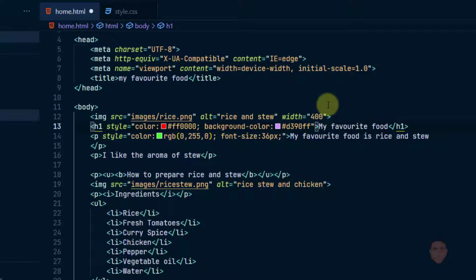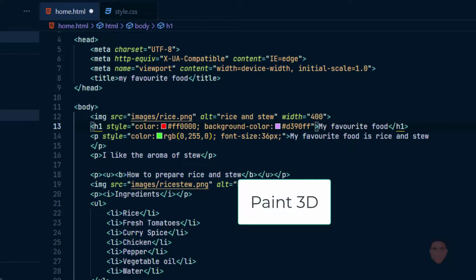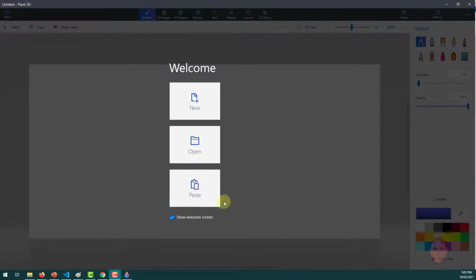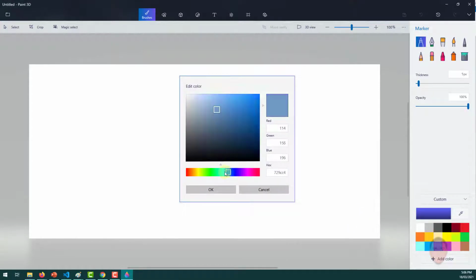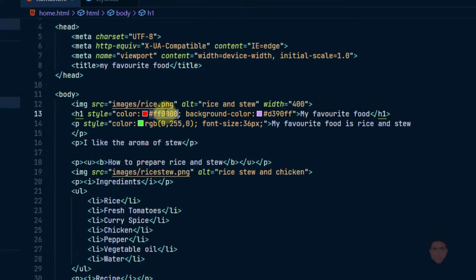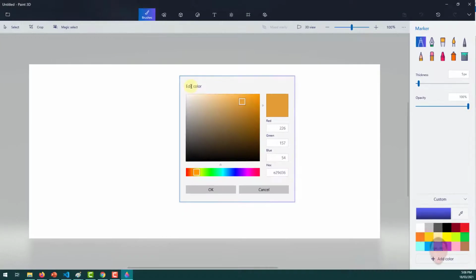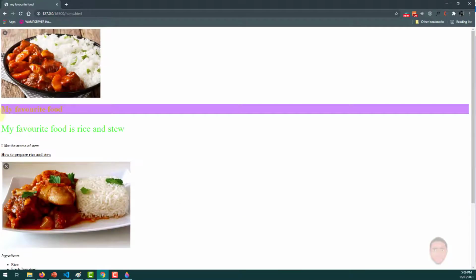Now another method you can use, if you're on Windows 10, is a free software called Paint 3D. I'm just going to show you how that works. So I have my Paint 3D opened. I click on new, and I don't want to do anything here anyway. I just want to pick the color. So I go to the color picker here, click on it, and choose the color I want. Any color I pick, here is the hex value of that. So I can just copy that and head back to my code and paste that here. I'm going to change from red to a shade of orange. So when I head back to my browser, that has a shade of orange and a background of purple.